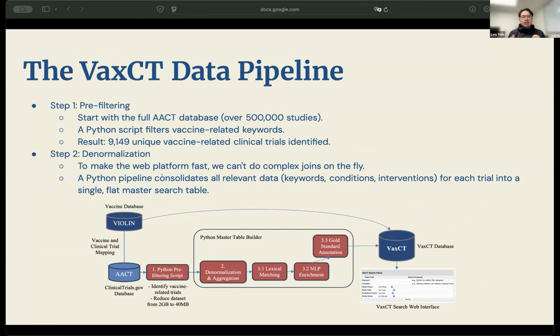We first started with the full AACT database from, in our case, April 2025. This is a 2 GB database with, again, 500,000 studies. We used a Python script with a dictionary of over 200 vaccine-related keywords to filter this down to only relevant trials, which gave us 9,149 vaccine clinical trials.